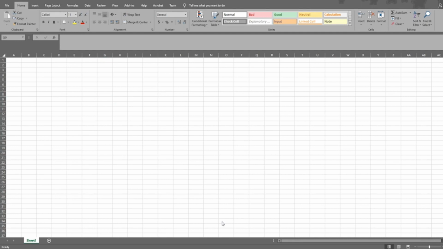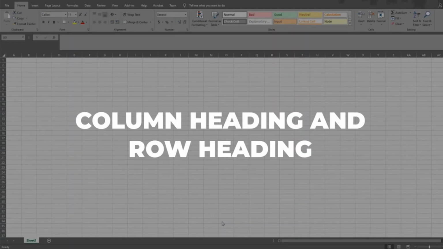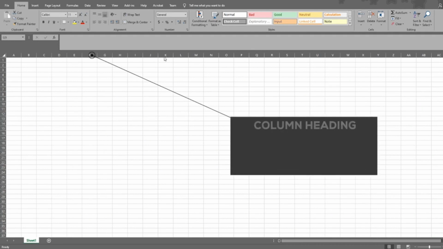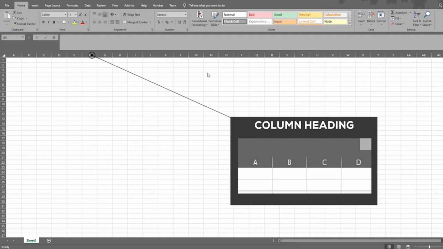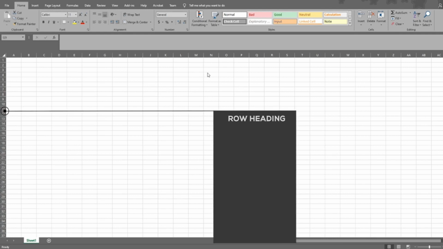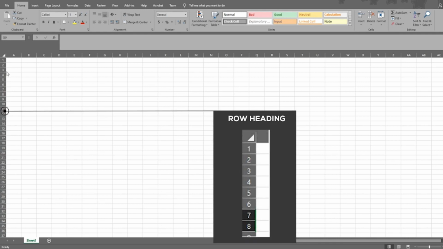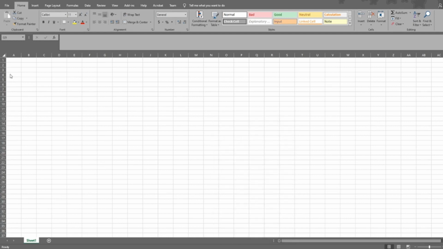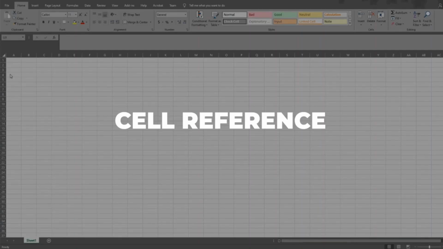We also have what we call a column heading and the row heading. As you can see up top, we have a row of letters, and this is what we call a column heading. It is the box at the top of each column containing a letter. And of course, the row headings are the column of numbers that we see right here on the side of your screens. We also have what we call a cell reference.